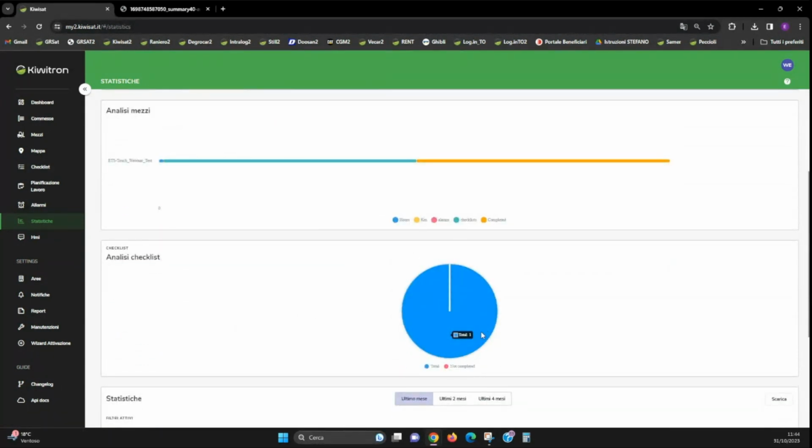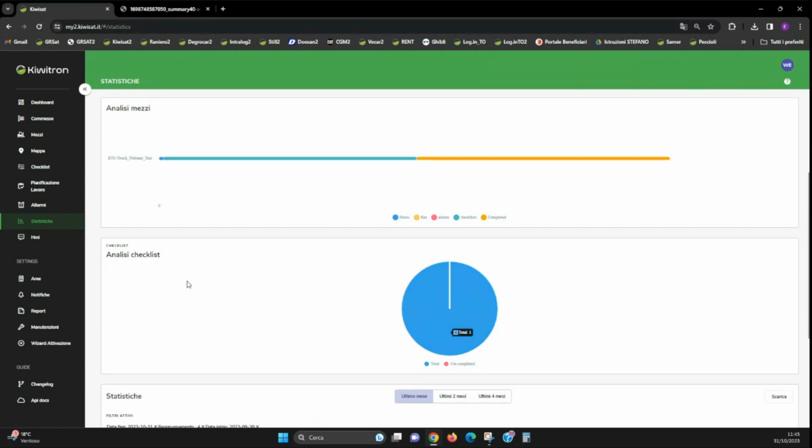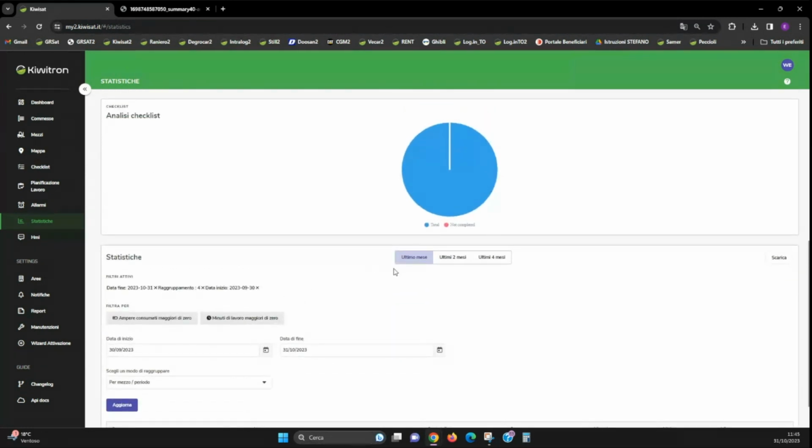This is the total amount of the checklists, so all filled checklists, only 1 has been filled correctly. If they had not been filled, even 1 out of 2, it would have been the total amount filled and the not filled amount in red. This, concerning the statistics of the last month.